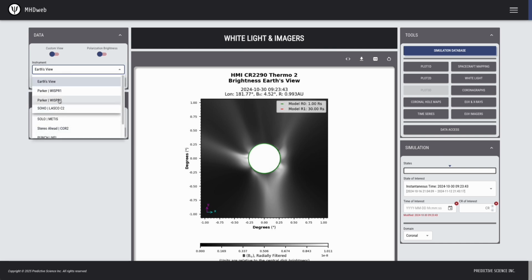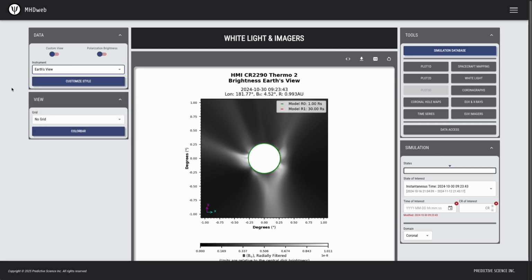So the instruments that are provided in this drop-down menu have predefined fields of view and occulters specified by the instruments themselves. The spacecraft ephemeris is queried using Jet Propulsion Laboratory's Horizons API at the time of interest that is selected in the simulation widget. One thing to keep in mind, as with other comparison tools, is the respective time frame for these missions. So certain mass runs will not be compatible with an instrument selection simply because the run time range does not intersect with the mission time range.